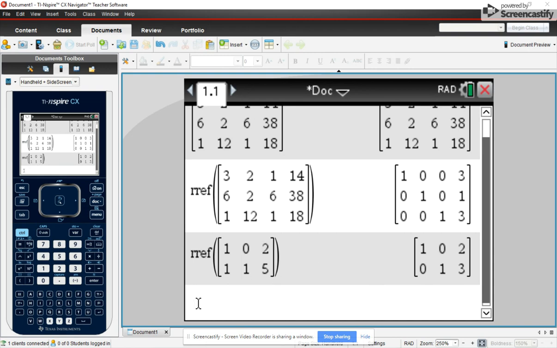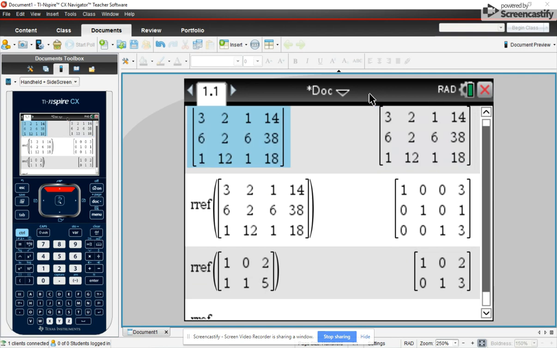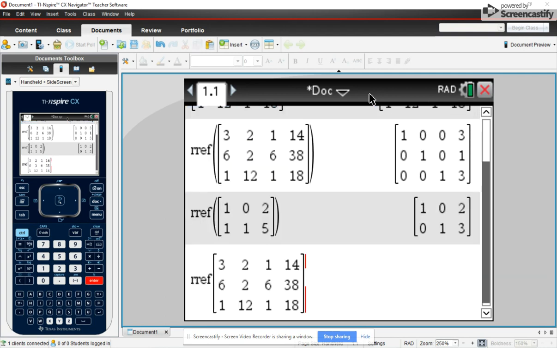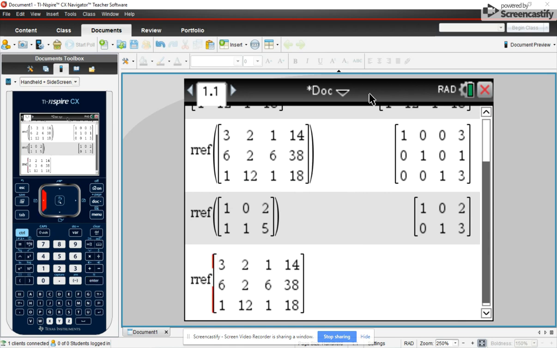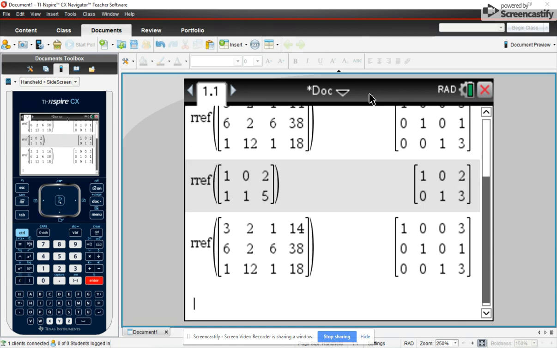The quick way, I think, is just typing in the letters R, R, E, F. And you see what's cool about the calculator is if you just type in random letters, it stays italicized. But once you type in that final letter, it recognizes it as a command, okay? So you'll do like R, R, E, F, and then you need to put in your matrix, okay? Now, if you forget to do the parentheses, it'll say missing parentheses. So you just arrow over and you can insert your parentheses there and press enter. All right. So that's a quick way of pulling up that RREF.